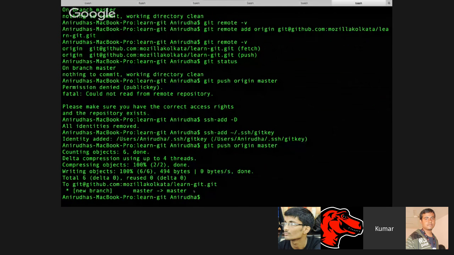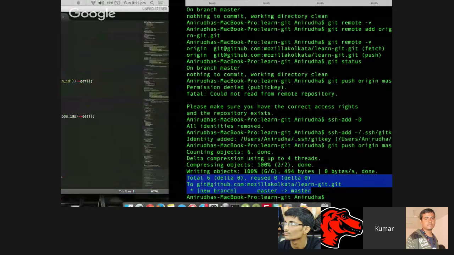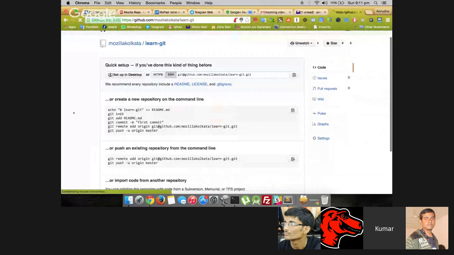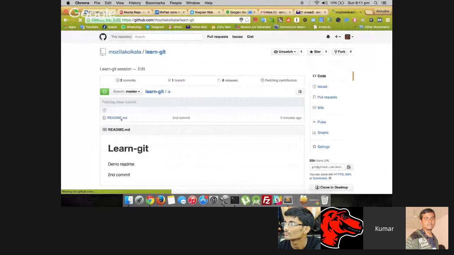So now it just said that it's pushed a new branch to the master. Now let's just refresh our GitHub page quickly and see if it's there. Yeah. So this is how you actually push a whole thing to GitHub. Now I'll just show you how to actually create a pull request and all.